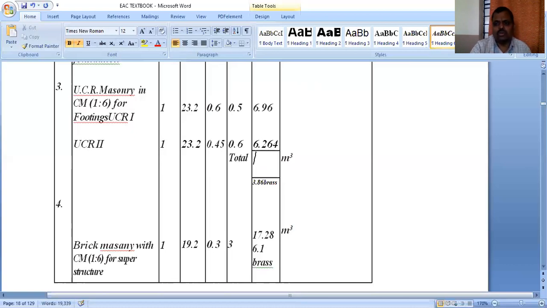Now, after completion of this, you have to find the actual total quantity of UCR masonry. To find it, you have to add the quantity of UCR masonry step 1 and UCR masonry step 2. It is 6.96 plus 6.264, that is 13.224. The answer will be 13.224 cubic meter. In this way, very easily we can find the quantity of UCR masonry in cubic meter.